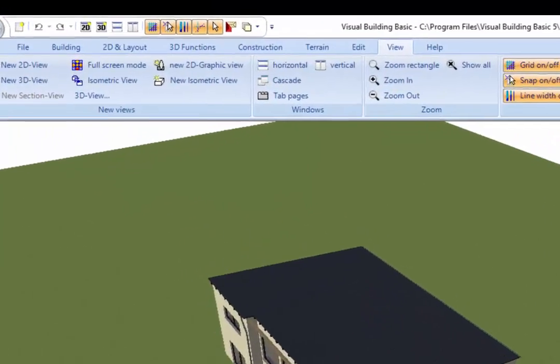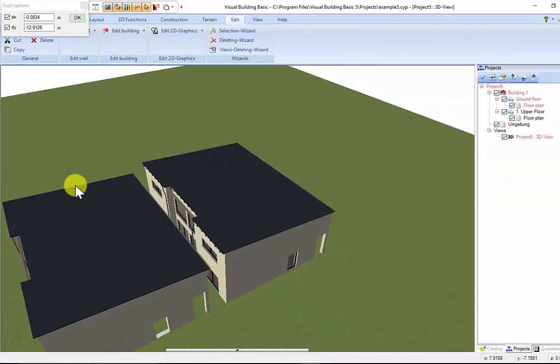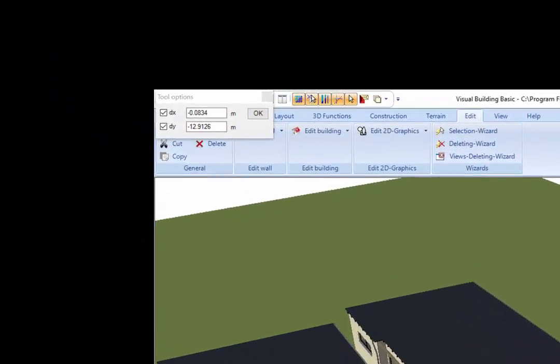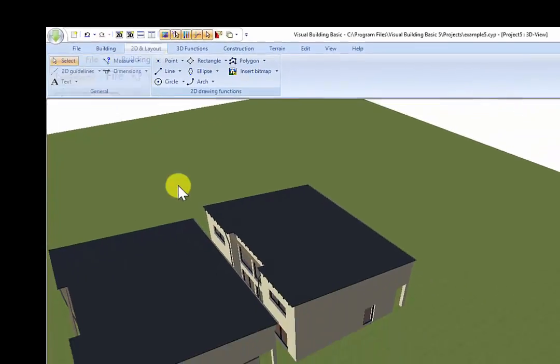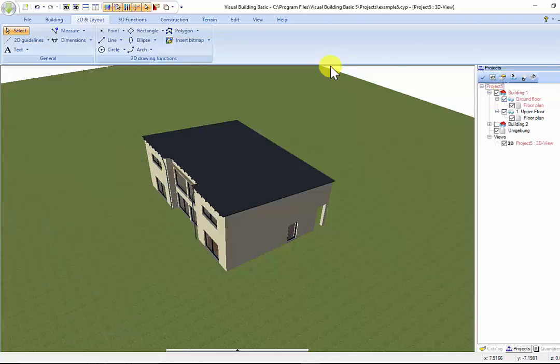I want to create a copy of this. To do this, navigate to edit on the top horizontal toolbar, select edit building and copy building. This creates a copy of building 1. Ensure that you click OK on the Tools option. In your Projects catalogue, you can now see that Building 1 and Building 2 have been created.